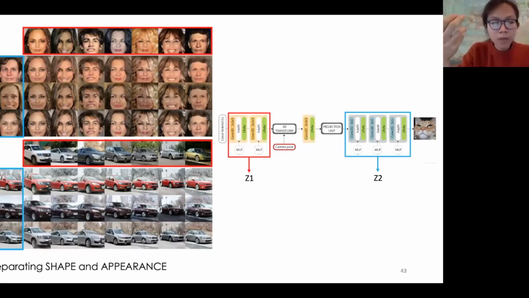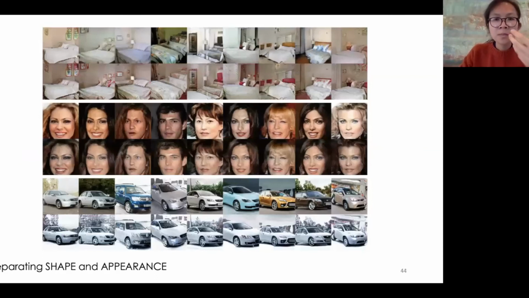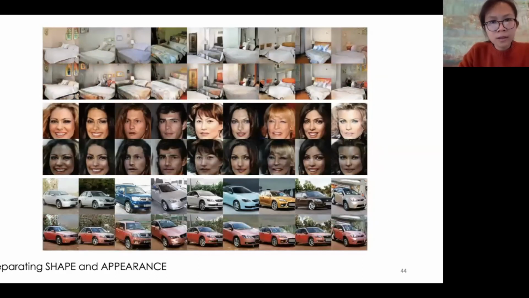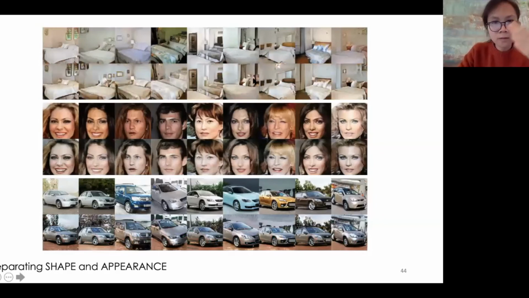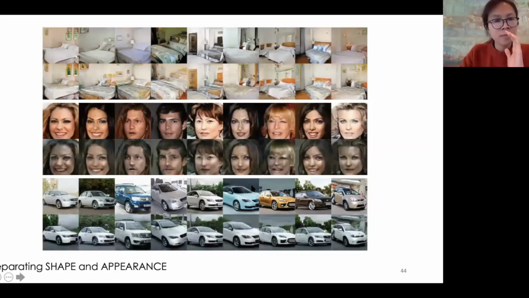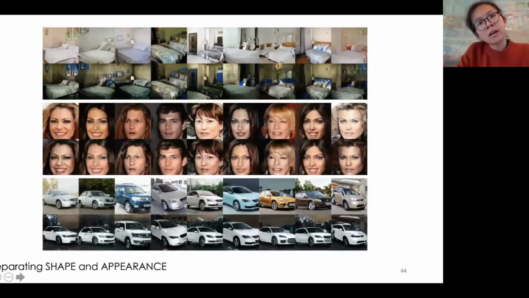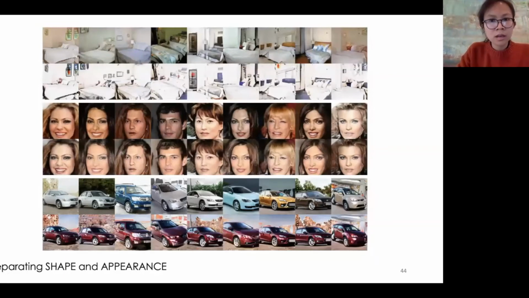And to be honest, if we had to find the labels to do this, it would be quite hard to find the appearance label separate from the shape label for this kind of data set. And this is some more samples. This ability to separate shape and appearance persists throughout different data sets. So for every data set that we work on, it can now separate pose from shape from appearance just by looking at a collection of images.